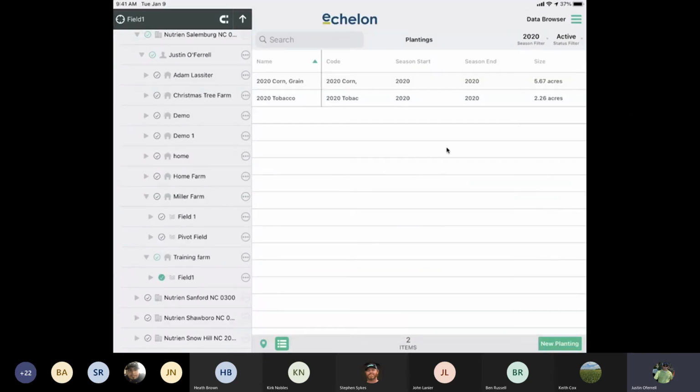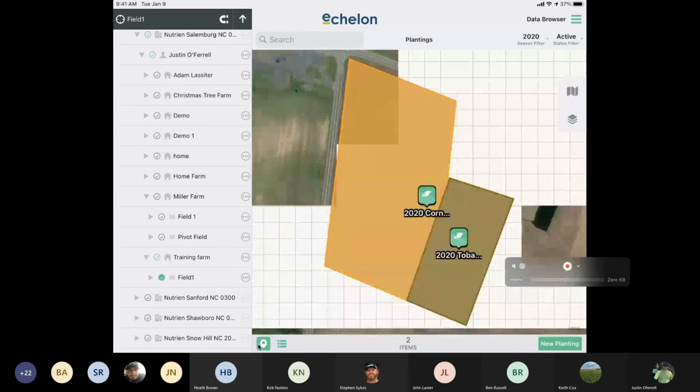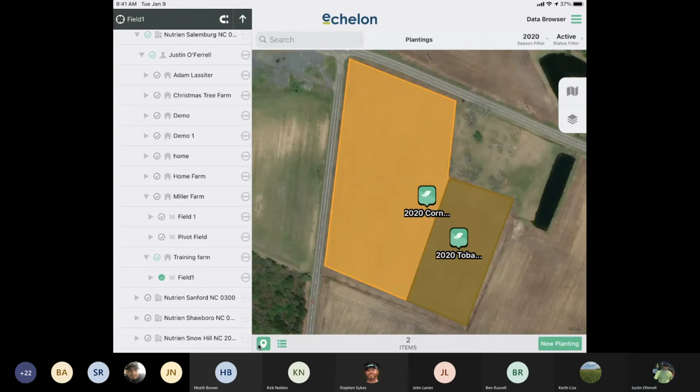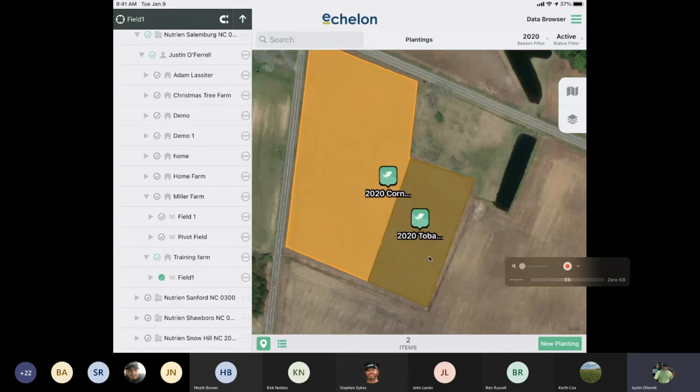Once you do that, if you need to view these, you can select the one you want and hit the information button, or you can come down here to this teardrop icon and it'll color code those plantings that you have. And these colors are based off of, in our Echelon, in our settings tab, that I'll explain in another video or training of how we can set our custom colors for our crops.